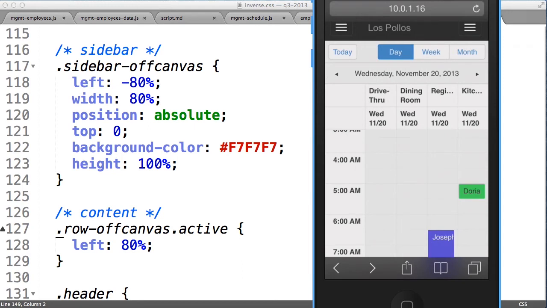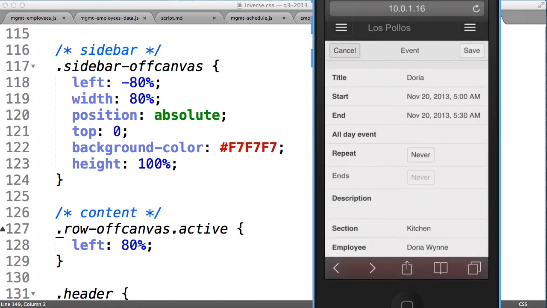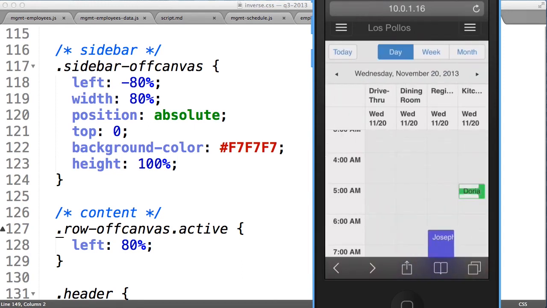Now I may want to move Doria around. I could do that one of two ways. I could go back to the edit screen, or I could simply touch this element with my finger, resize it, move it over, and drop it. And you'll notice that when I do, it even changes color because the scheduler has updated not only the back end, but the client side as well to give you that UI feedback that you have actually moved something. It's now in a new section. It's now in the dining room, so it gets a new color.